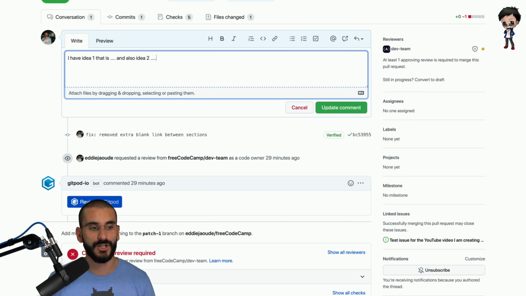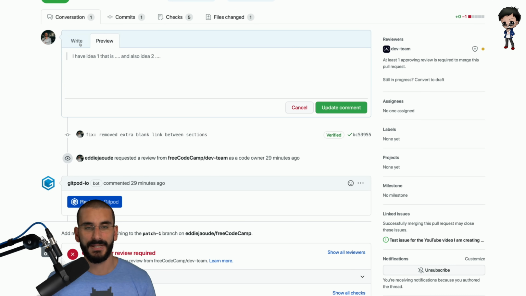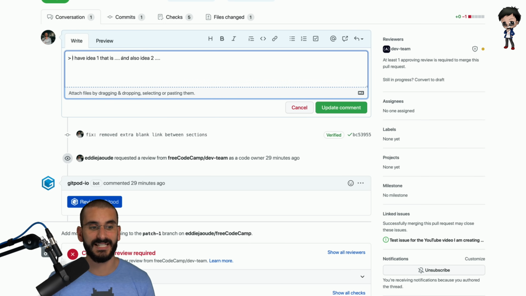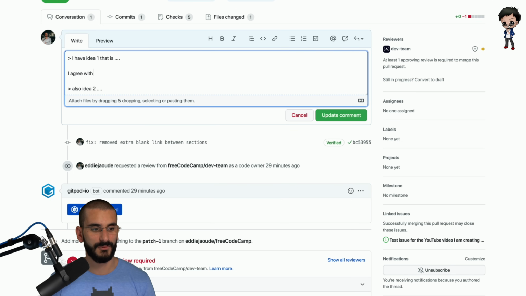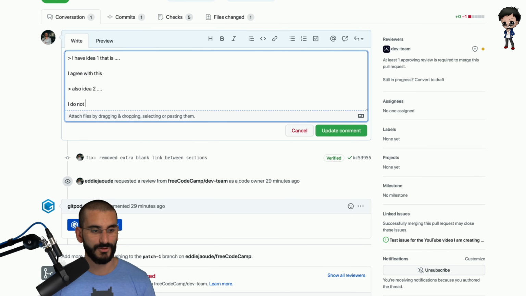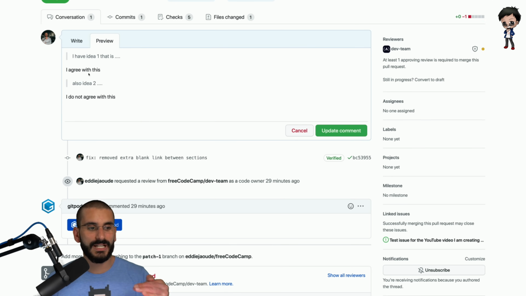So one thing you can do, if that's what someone wrote, when you reply, you can quote what they said and it appears in the quote. But even better, you could split it apart, remove the and, have 2 quotes. I agree with this. I do not agree with this. And so when you preview it, it's really obvious to know what you were replying to.